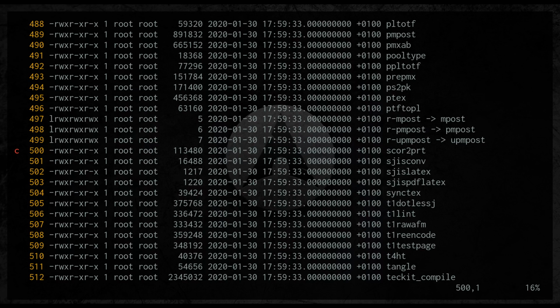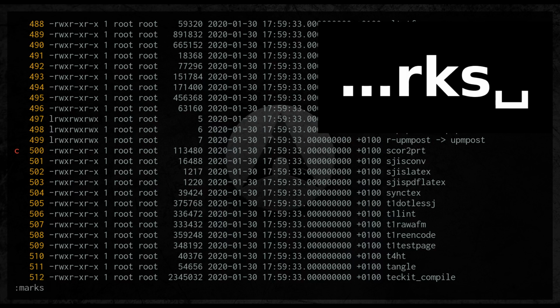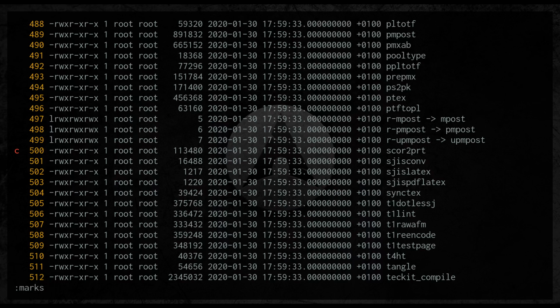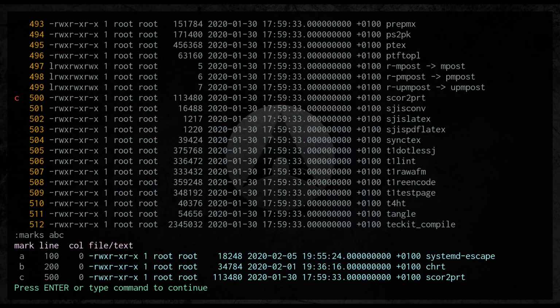I can have a preview of them anytime. Just press colon, marks, then write the marks I want to see. So in my case A, B, C. For log browsing purposes it's perfect. You can see lines that are very far away in the file and make a comparison.